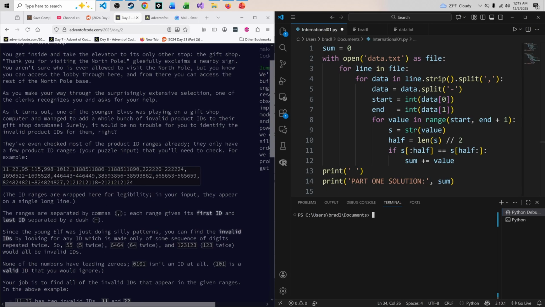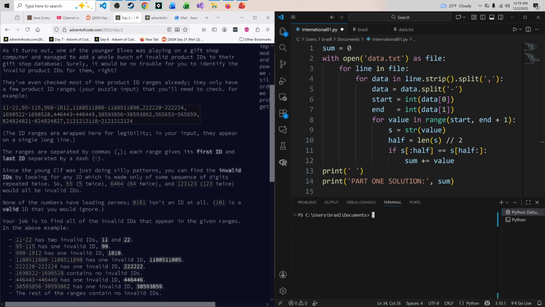And I have a problem with the way they define repeating digits because in this case, 1 1 is an invalid ID, but for some reason 1 1 0 is not. So the idea here for part one is you basically cut the string in half. So only strings that are an even number could be invalid. Any odd number for the length of the string of digits, all the numbers are going to be valid.